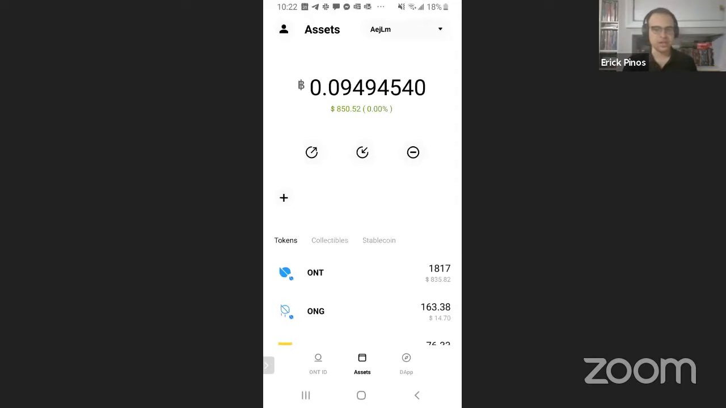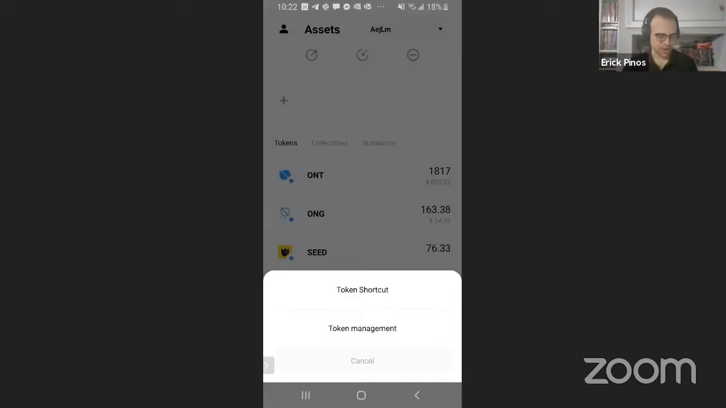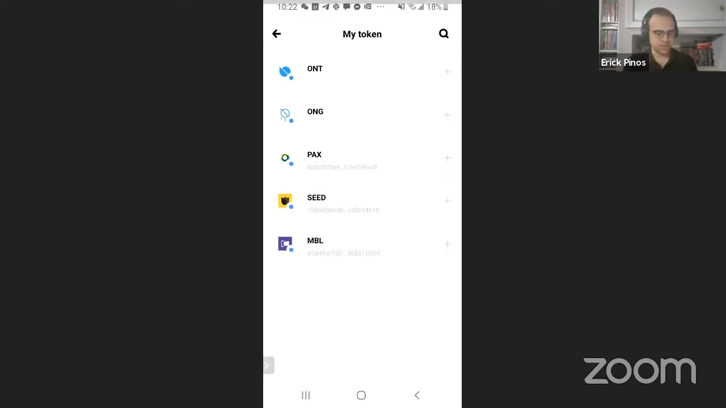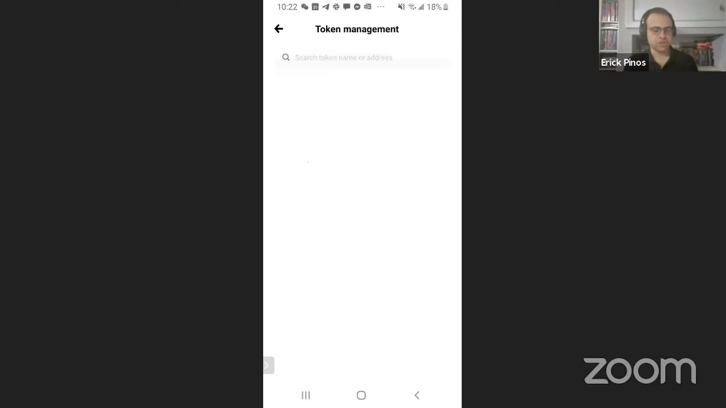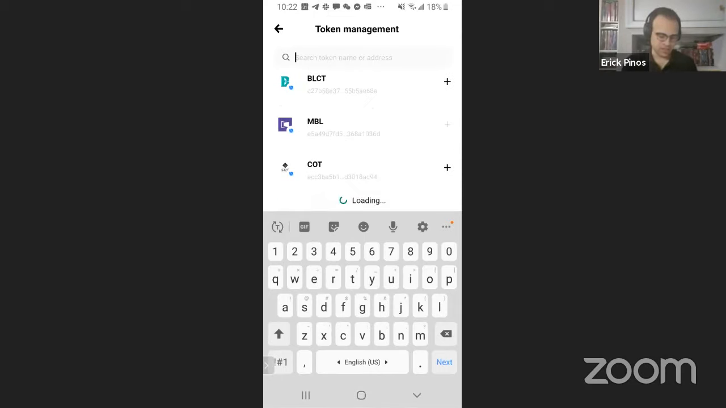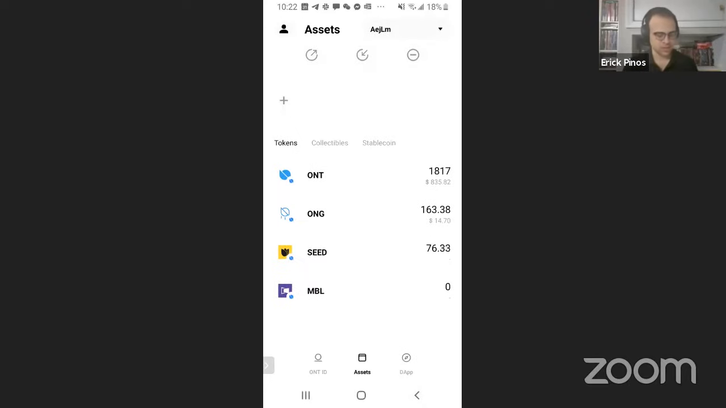The app only shows you the tokens you have a balance of, or have had balances of previously. If you want to add a token that you don't have a balance of, you can press the plus icon, go to token management, go to my token, and search. These are all the tokens that have been launched on Ontology. If you have a balance in any of them, or want to keep track of them, you can add them to your list. This is essentially like your favorites list.